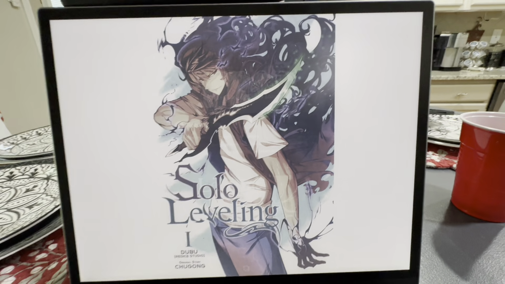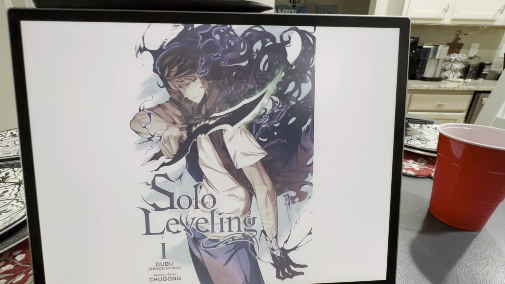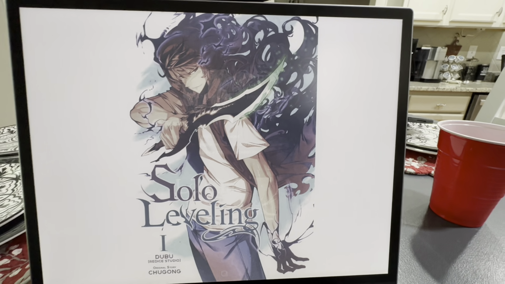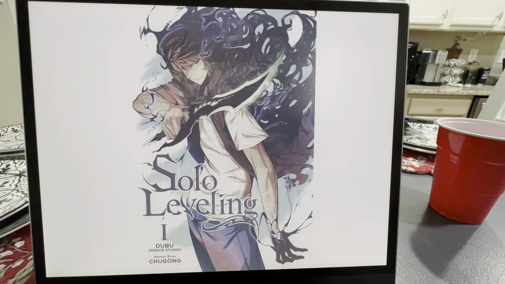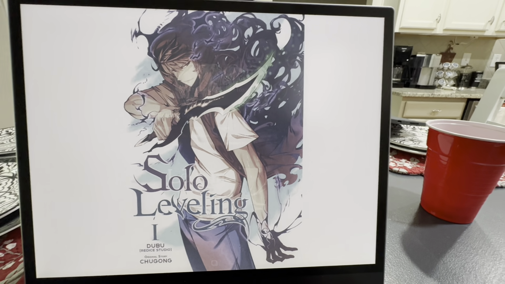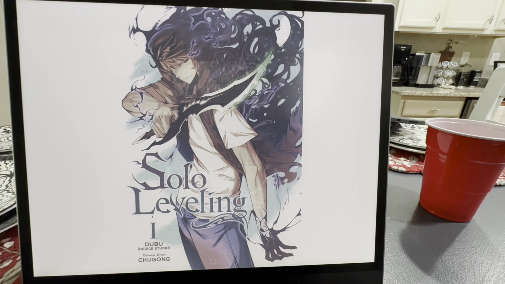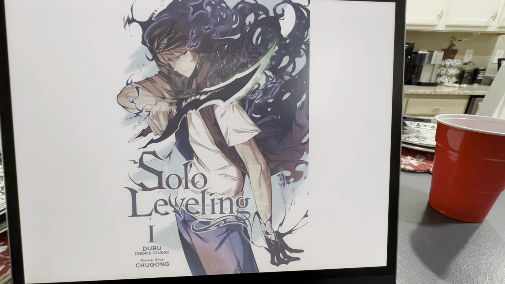All right, I just downloaded Manga from the Kindle store. I don't know what this is. I don't read this stuff, but it looks pretty cool. I might start to. This is just something called Solo Leveling 1. It was the first thing in the store, and I downloaded a sample.